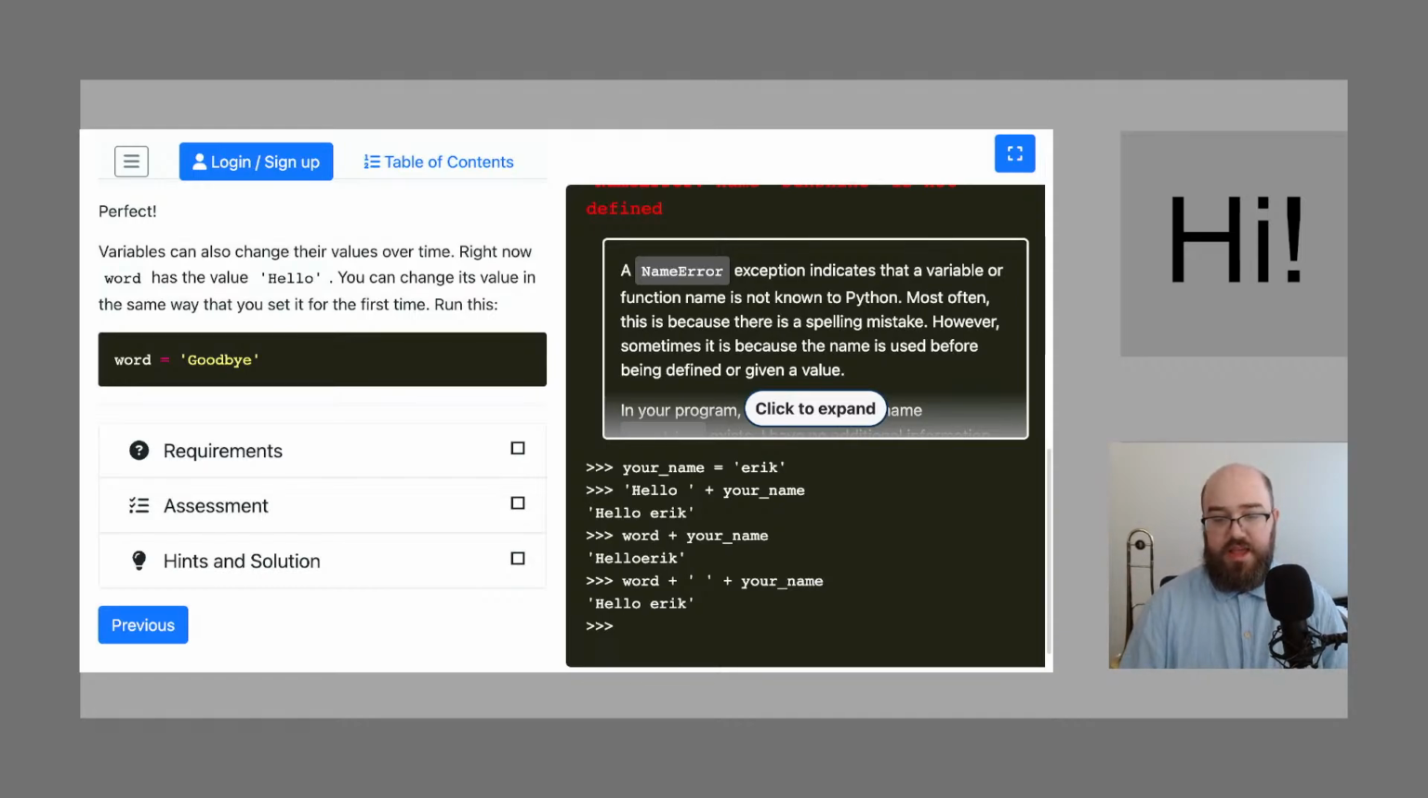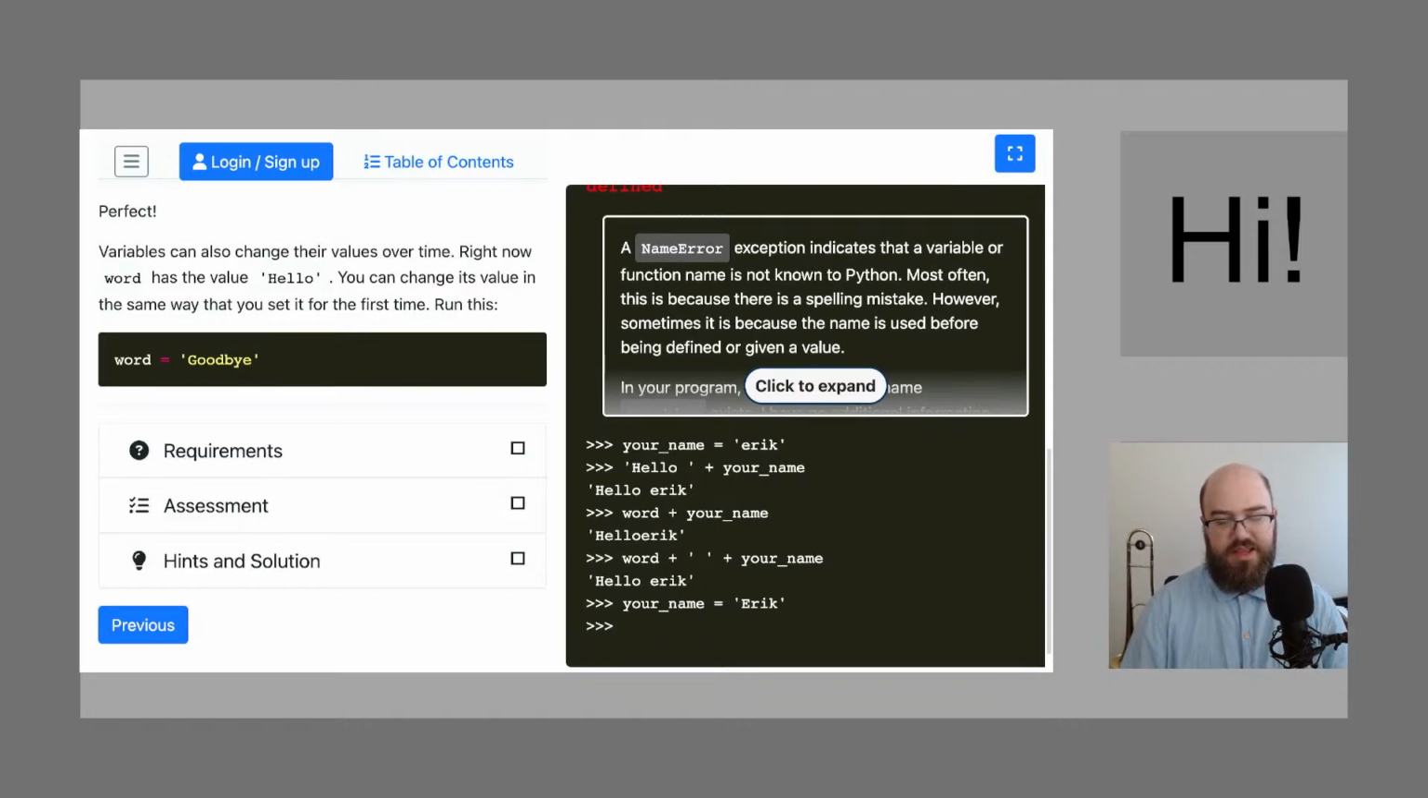What if we don't like that Eric is lowercase? Can we make a new definition statement to change the value in your name? Let's find out. Let's say your name equals quote capital ERIC. Again, when we store a value to a variable, there's no output, so it looks like nothing happened. However, if I click up and up, and now we look at word plus space plus your name.